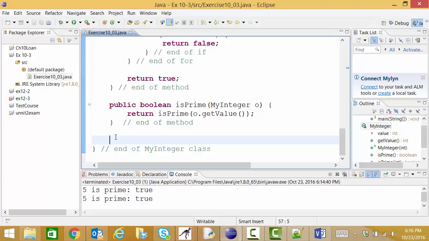So it gives us a lot of capabilities. Now our isPrime method was one of the hard ones to implement. Let's look at isEven.